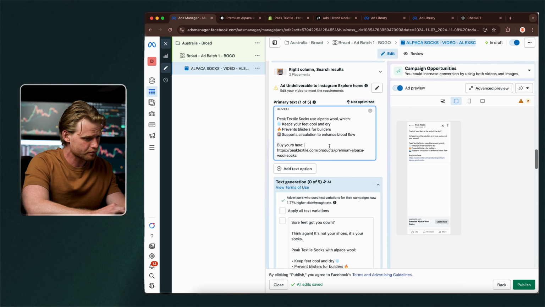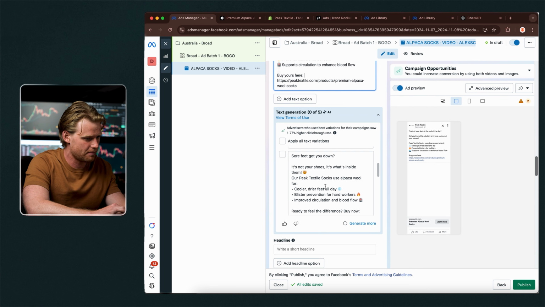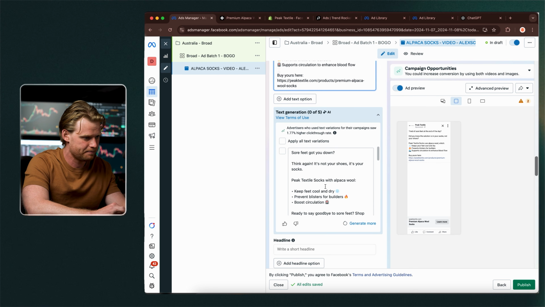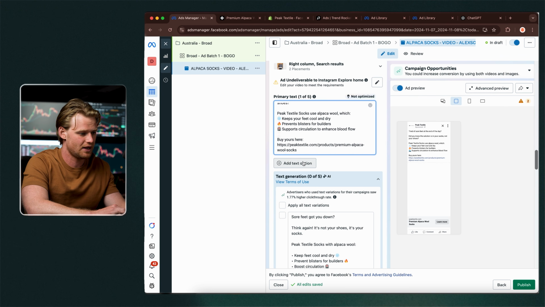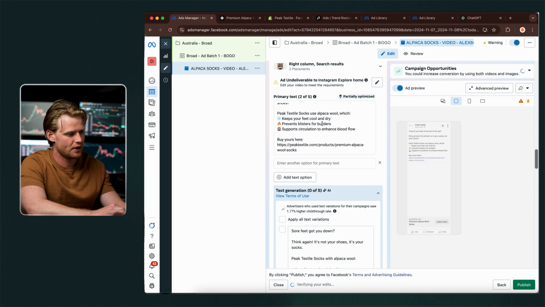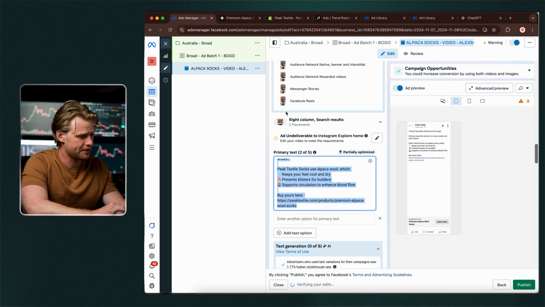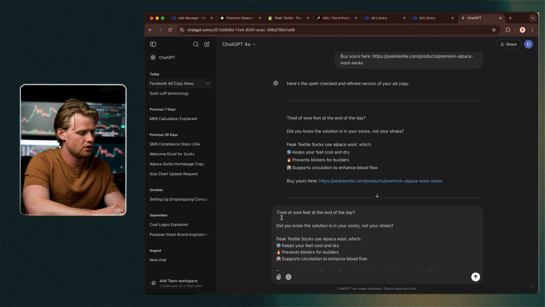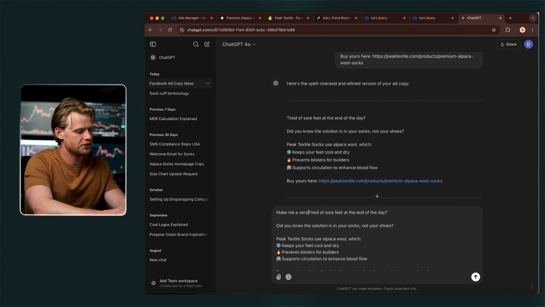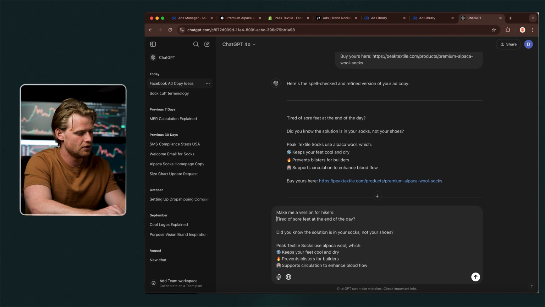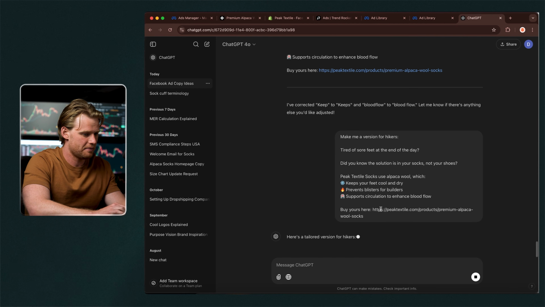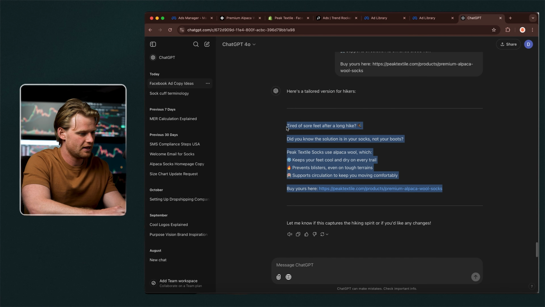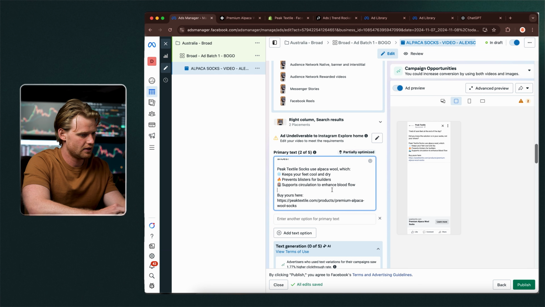So we can now scroll down here, and there's a bunch of variations that it's going to create. We can also, if we wanted to try something else, click another, create our own, and I can just copy and paste this into ChatGPT and go, make me a version for hikers. I'm just going to ask it to make me a version for another different avatar. And I'm going to put that in there and see which one it likes.